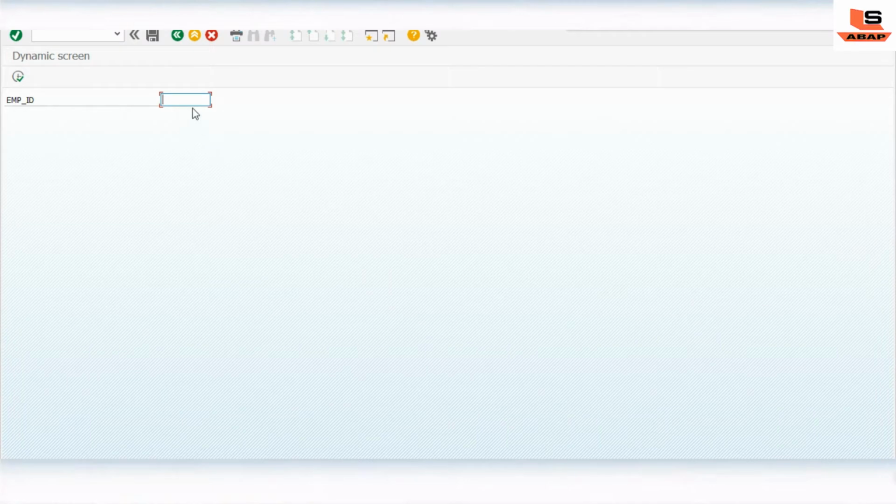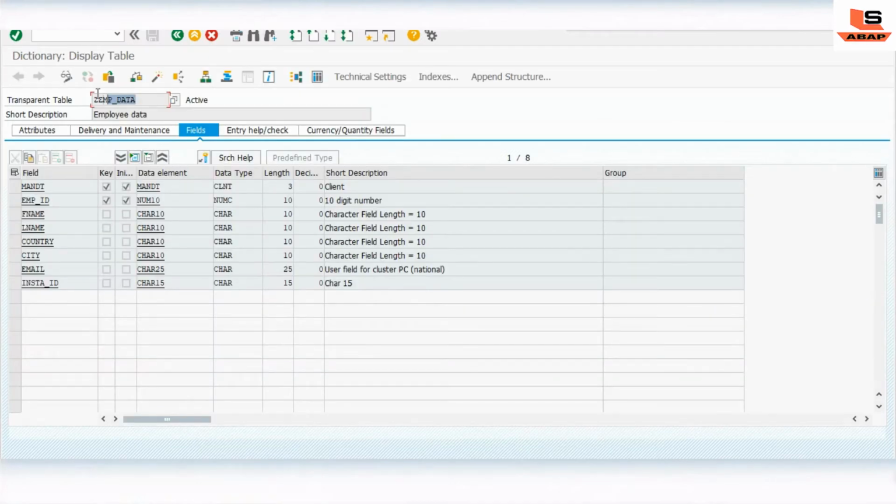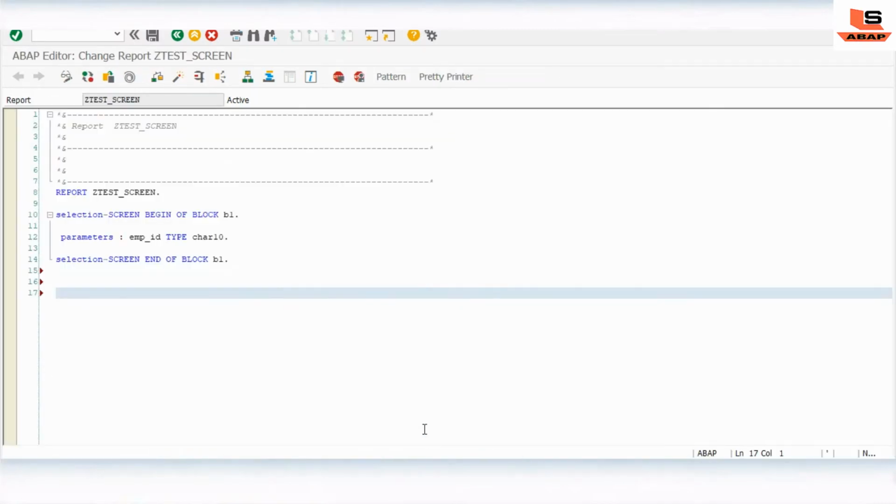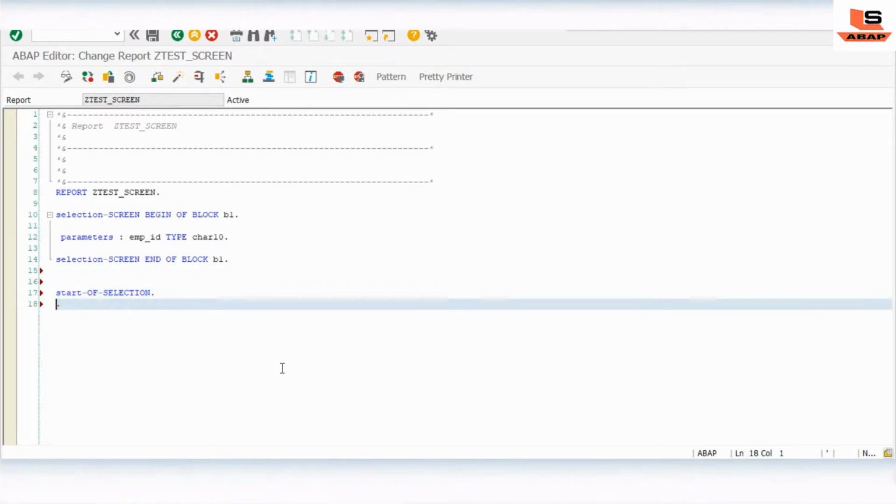We are going to pass the employee ID here, and we are going to fetch the data from the table, as we have the employee ID data in a table. From this table we are going to fetch the data like employee ID, first name, last name, country, city, mail or Instagram ID, on our dynamic screen, using three different dynamic screens. So let's go to the debugger. Start of selection.